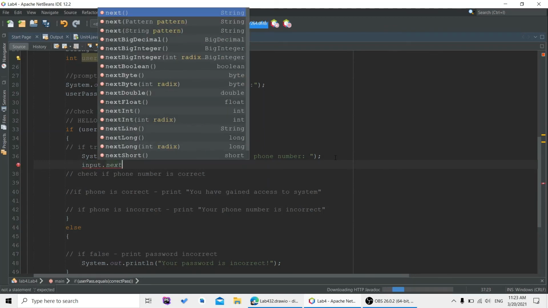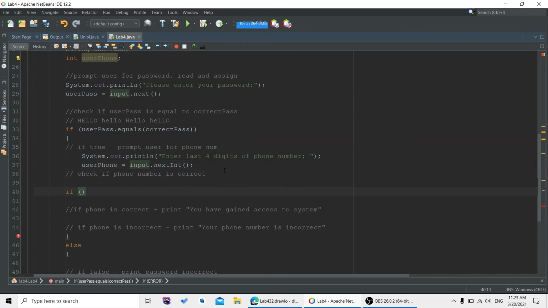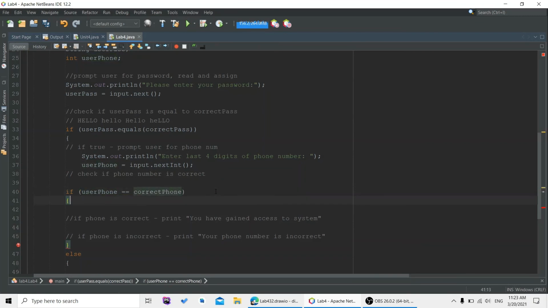Now, because phone number is integer, for that we'll use something called nextInt. And if you remember, we need to store it for the user. So we will use userPhone is equal to input.nextInt. Now check if phone number is correct. Again, I need to check if whatever the user gave me was correct. Here I can use the equal to symbol because it's integer, right? So if user phone number is the same as correct phone, then something should happen.